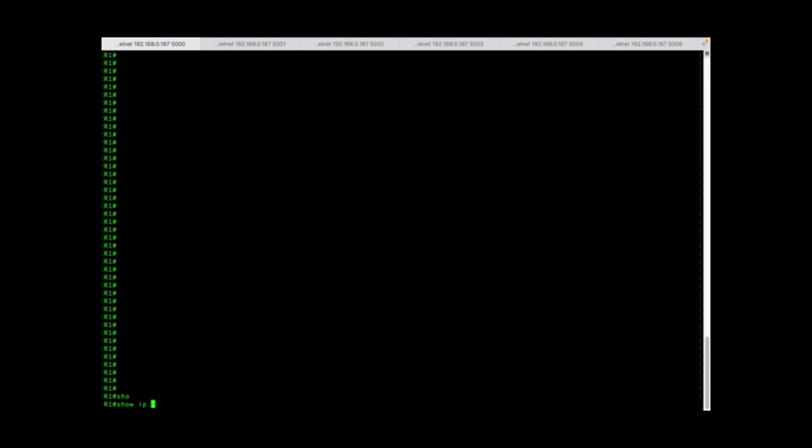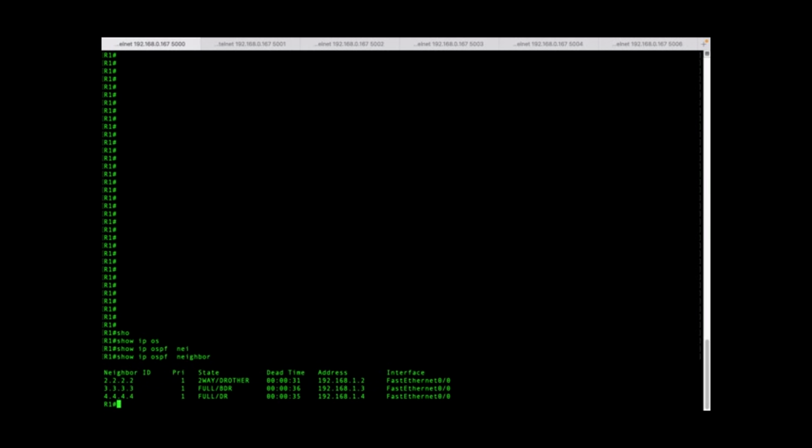Here I have show ip ospf neighbor. Okay, we already have neighbors configured, as you can see, with R2, R3, and R4. R1 is showing that. The show ip ospf neighbor command displays detailed information, such as the interface through which the device is connected to the neighbor, and the IP address of the port on which the device is connected to the neighbor.